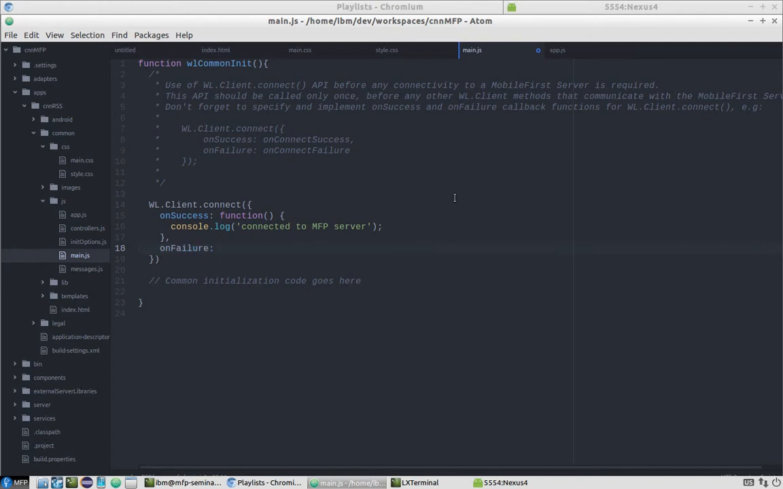This can also be done with some logging, like failed to connect to server. So just like this, this will be the only thing that we will specify here in client connect. Yes, let's put this.